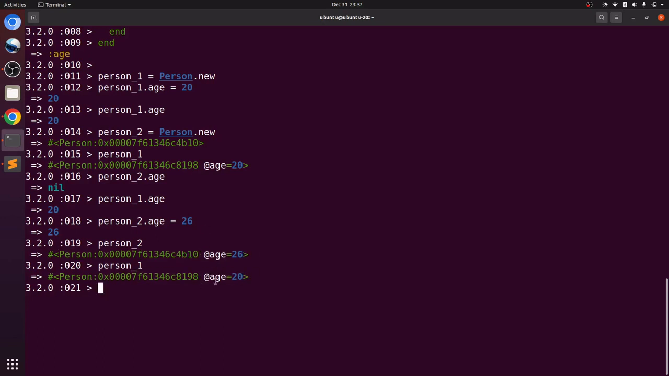We can assign it or reassign it, but if we change the value of this instance variable, it does not affect the other objects. So that's the purpose of the instance variable.